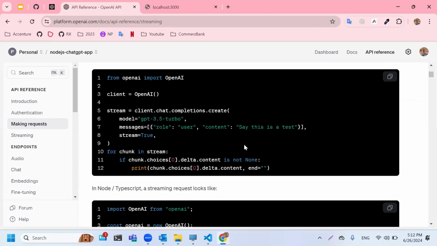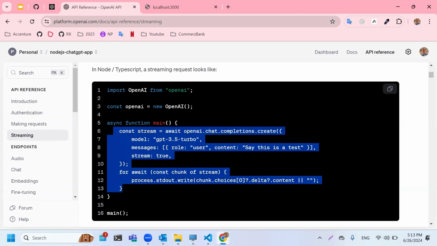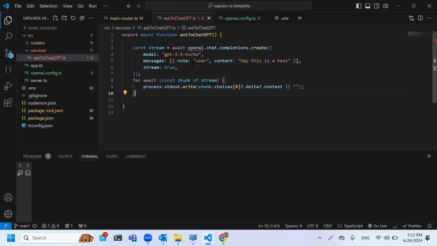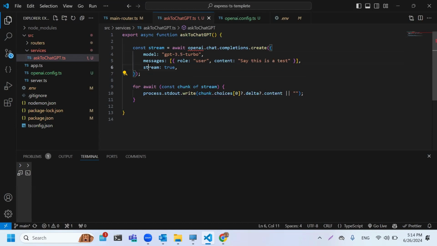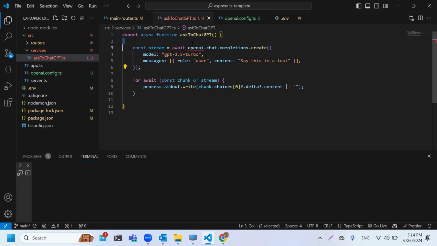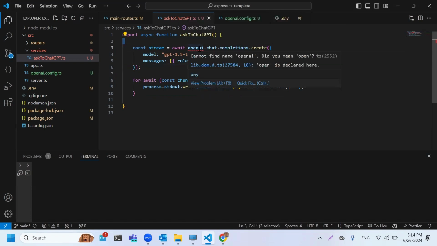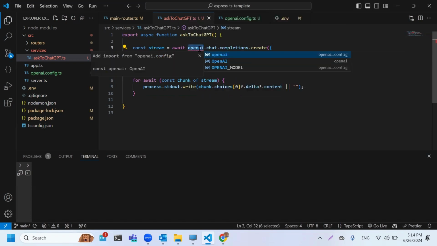Now we need to copy this code from the documentation. Let's copy it inside the main function. I will paste it here. If you write stream true, it will give you the response as a stream that you can show chunk by chunk on the screen. It means you don't need to wait until the end to get the whole response and then show it. In that case, I will just make stream false. I will remove it. I just need the normal data. And let's import this OpenAI from my configuration file.